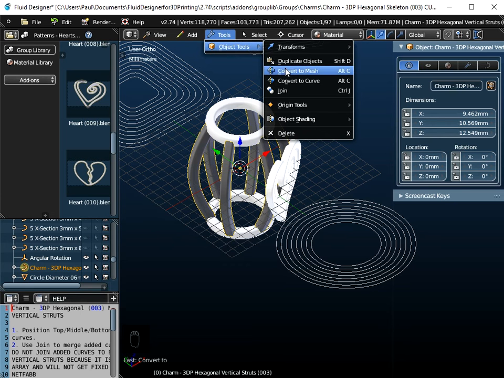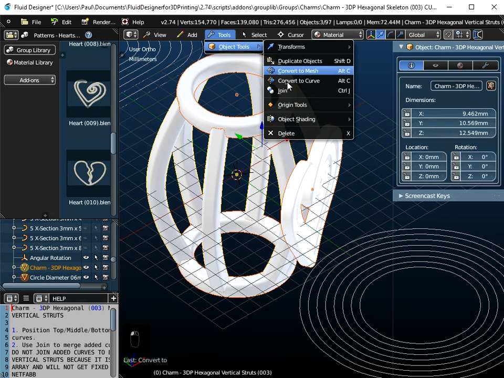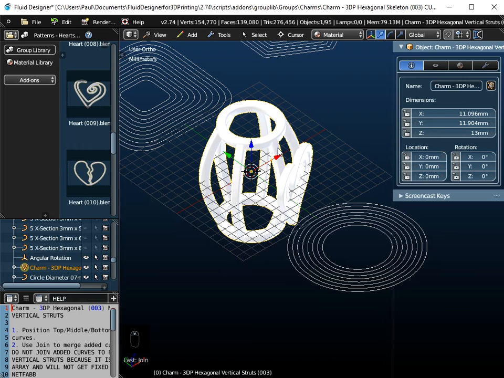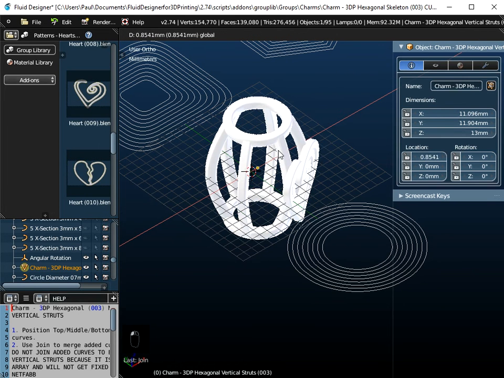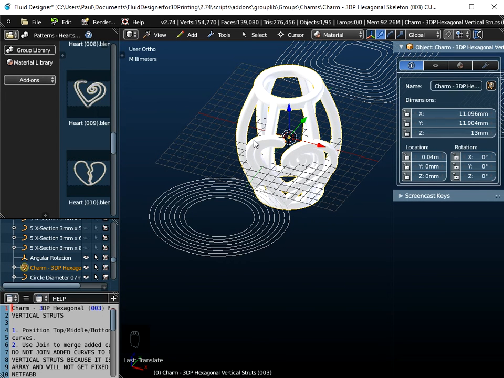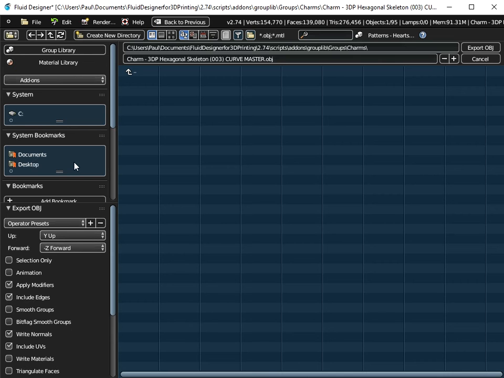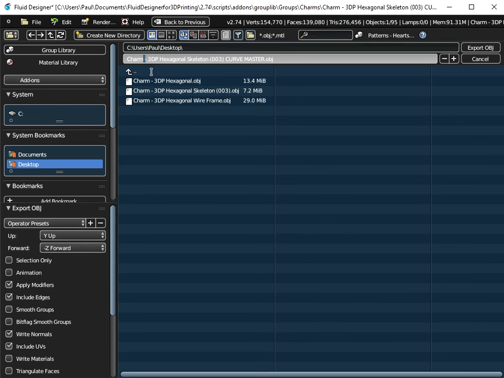convert the frame skeleton to a mesh, and then what you want to do now is highlight the heart, highlight the top holding down the Shift key, highlight the wireframe there, and join all 3 of them together, or however many you create. So you've then got one complete object, and the only thing then is to export that as an OBJ file and run it through Netfab Basic. So I'm going to export it as a wavefront object to the desktop, and I'm just going to call this one Charm, and we just export that to the desktop.